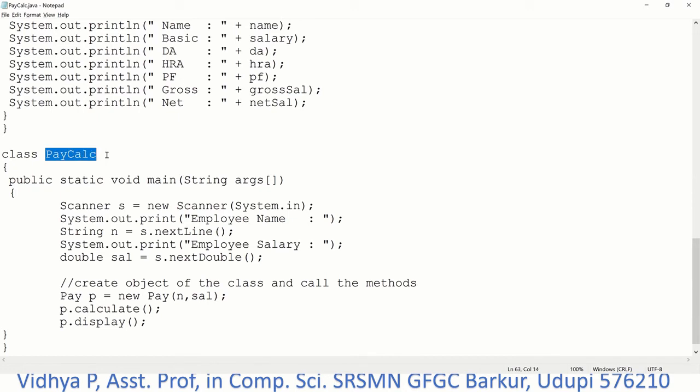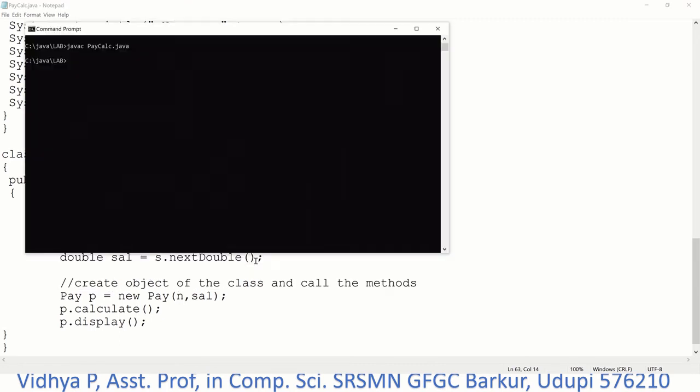You can also store it in separate files and you can compile, but you have to execute only the class with the main method. Other classes cannot be executed. So for learning purposes, let me put all the classes inside the same file and save it with the same name as the class name where my main method resides. Let me compile and execute the program. Yes, it is compiled and I'll show you how this program is going to work.